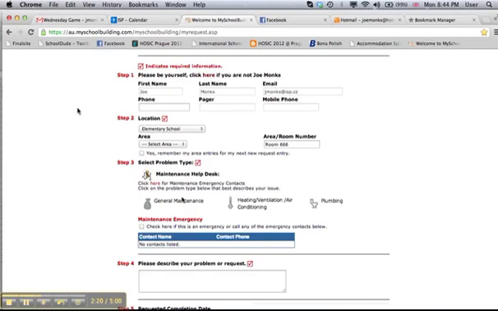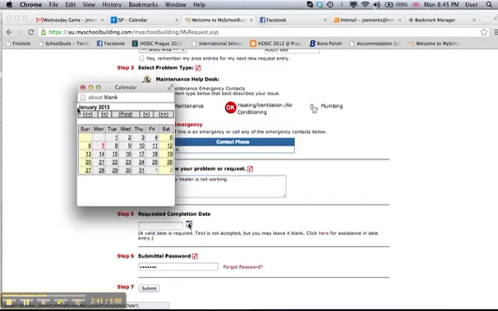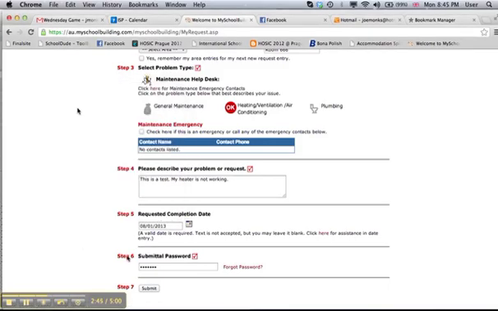What is the type of maintenance required? It's actually heating, ventilation, so I'm going to select this one here and describe my problem. Again, this is a test, but I'll say my heater is not working. And I've got classes to teach, so I need it done by Tuesday, please.